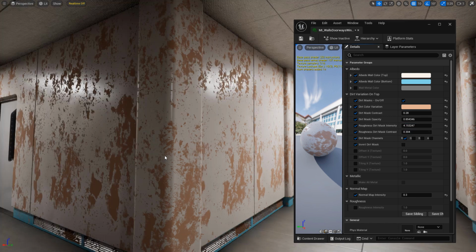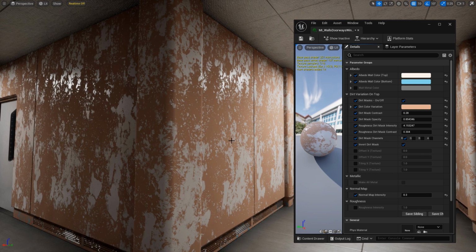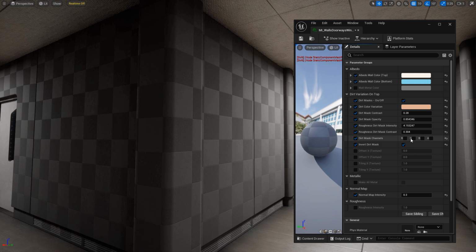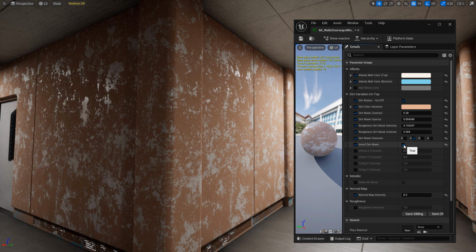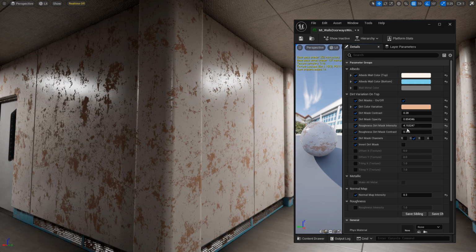You then have the ability to invert that dirt mask. So if you don't like how one mask looks, you can invert the black and white values of the mask. You just enable invert dirt mask and turn it on. So you have 3 dirt masks, but with the ability to invert them, you end up having 6 different versions. They will all look different depending on if you invert them or keep them as they are. And of course, you go back through the settings for opacity and contrast to tweak them further.